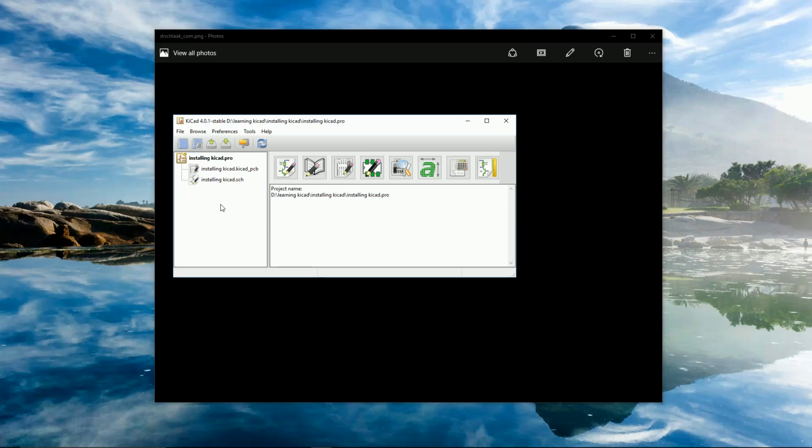On the lower left, we have our project section. So this tells us what is the currently open project and what files are currently in that project. And as I indicated, these could be many times more than this.